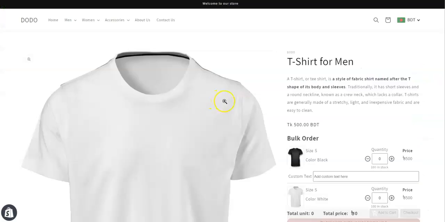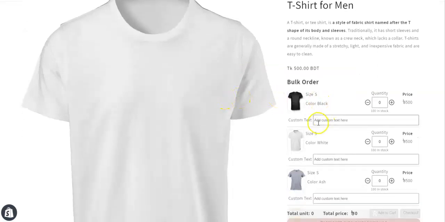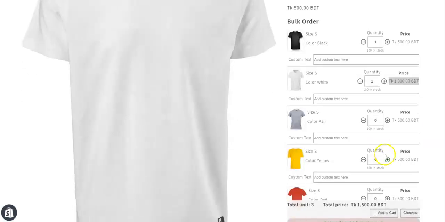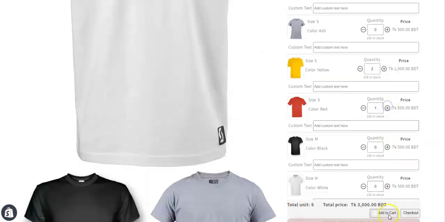Reload your product page. Now you can add multiple variants with multiple quantities to your cart and place an order.